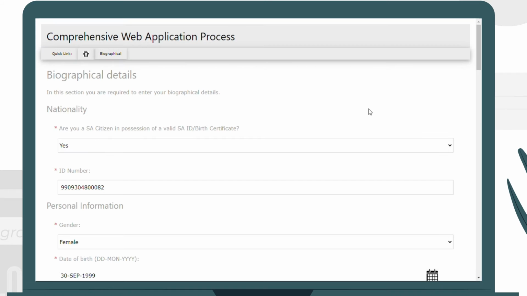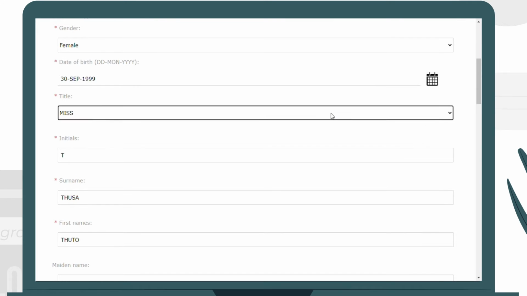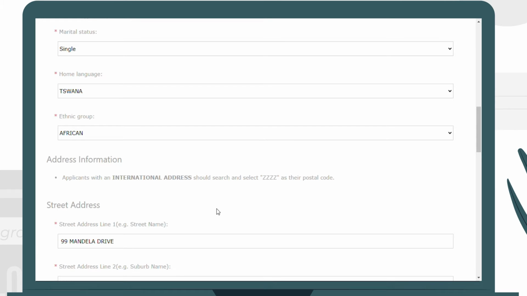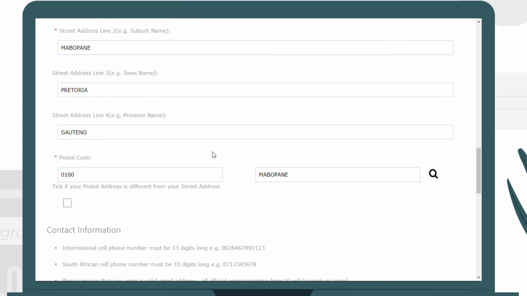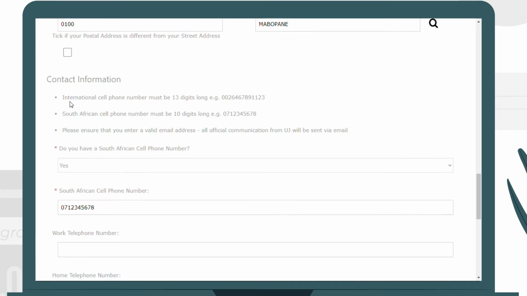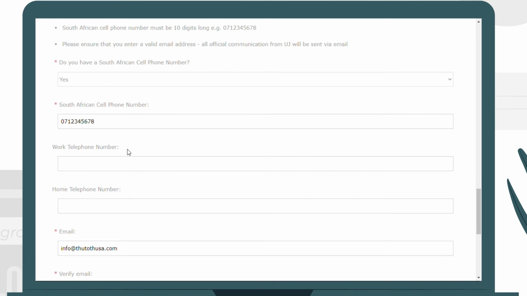On this screen we will capture biographical details. This includes information about you, your nationality, personal information, address information. If your street address and your postal address are the same, just tick the box below. For the contact information, please make sure that you don't change phone numbers or your email address because sometimes the university uses SMS or email to communicate.